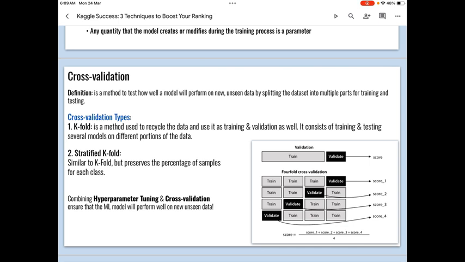And moving on to cross-validation types. So basically, cross-validation types can be k-fold and stratified k-fold. K-fold is a method usually to recycle the data and use it as training and validation as well. It consists of training and testing several models on different portions of the data, as you can see here. That's what k-fold represents. Then the other technique is similar to k-fold, but preserves the percentage of samples for each class.